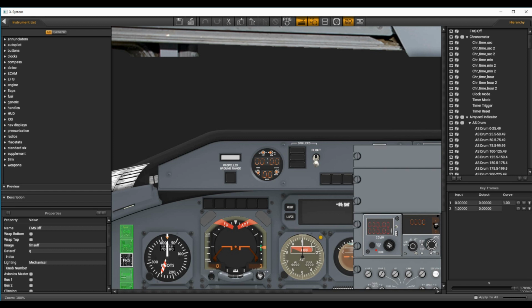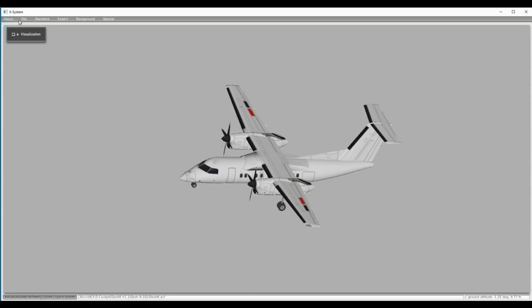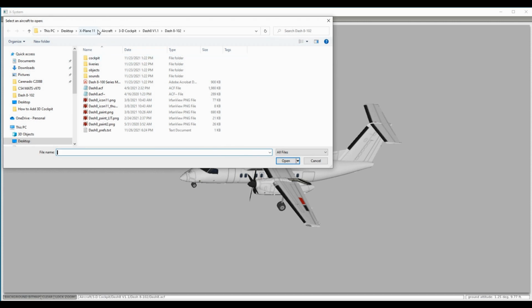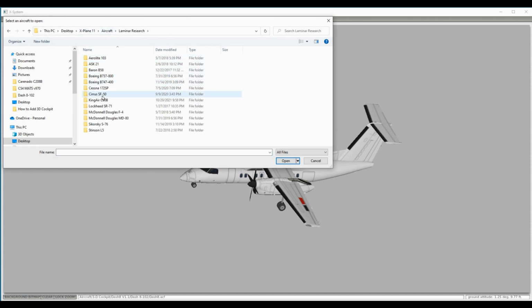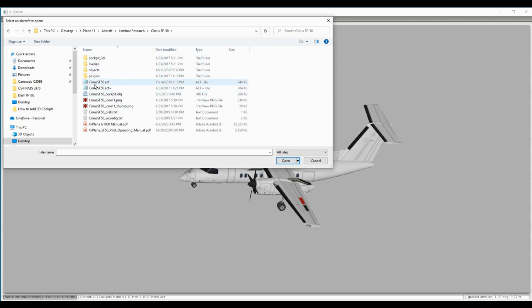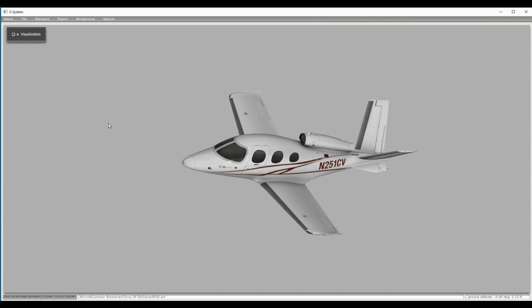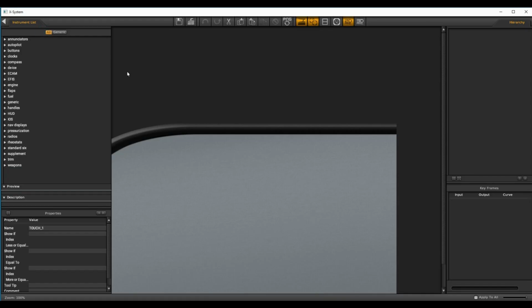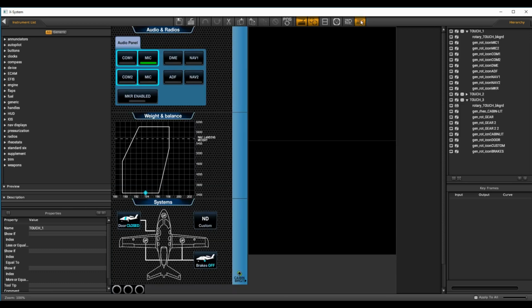Now let me show you what you might run into. Let's open up another airplane. Let's go File, Open, and find an airplane that we know doesn't have a 2D panel. So let's just open up this Cirrus. Here's the ACF file. We're going to open that. And now let's go to Standard, Panel 2D. And as you can see, there are no instruments here. So we're not going to have any instruments if we try to make a 3D panel for this. And if we go to 3D panel here, there's all this kind of stuff, but no instruments or anything. Forget it. This is an airplane that will not work when you try to make this little 3D cockpit that I'm talking about.